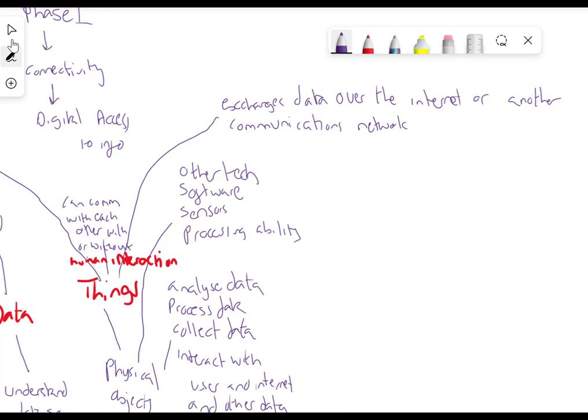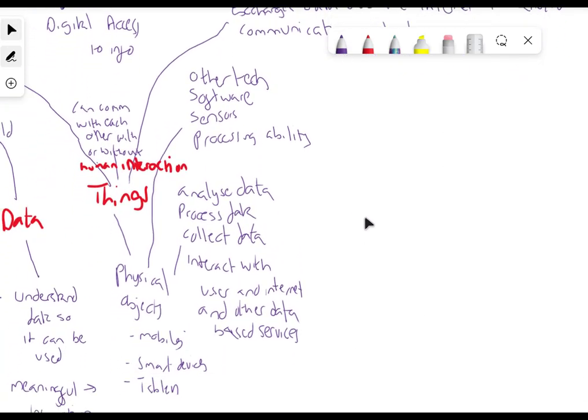Okay, so let's have a look at the definition of things and a little bit more information. So let's just go down.